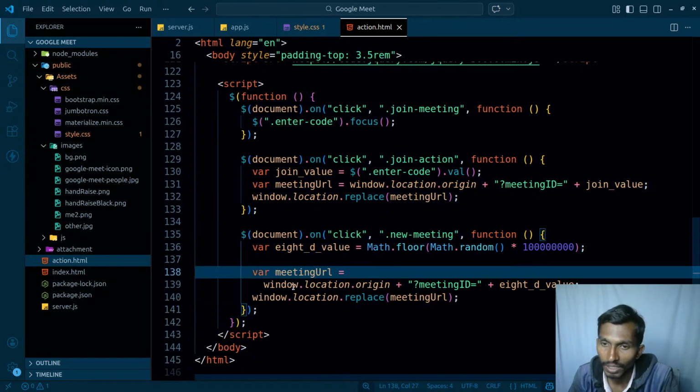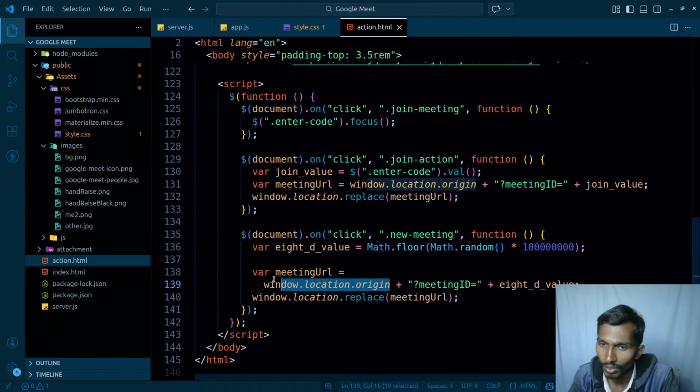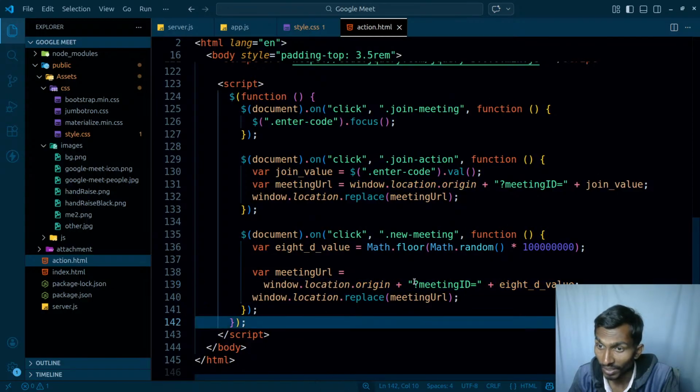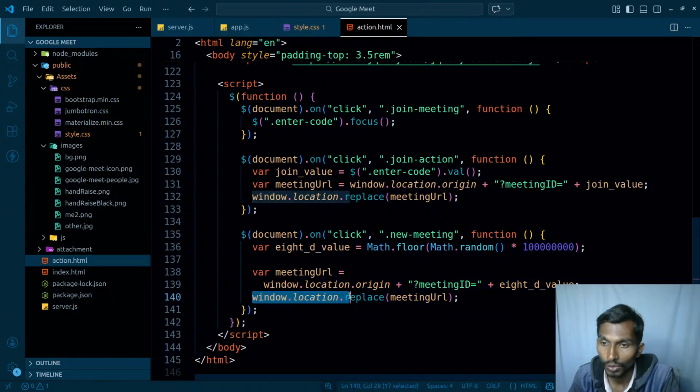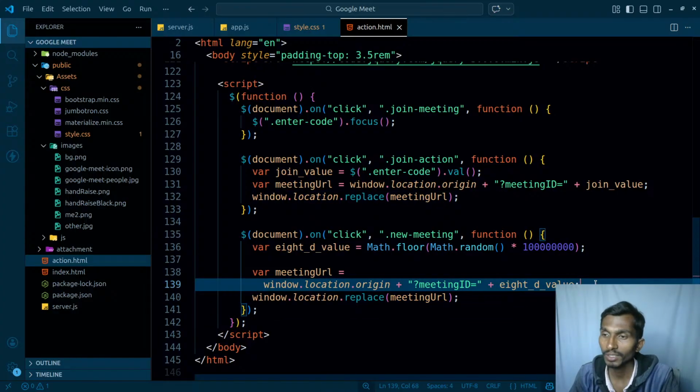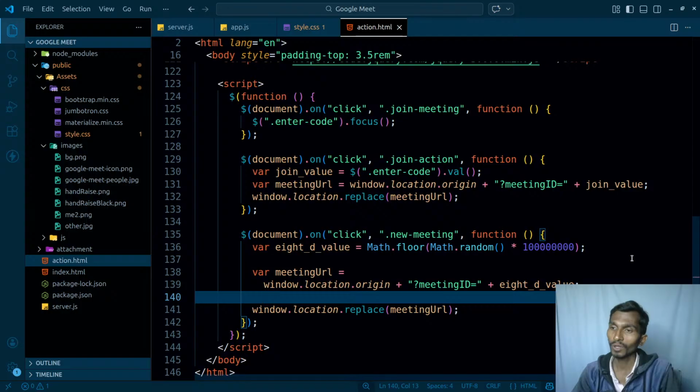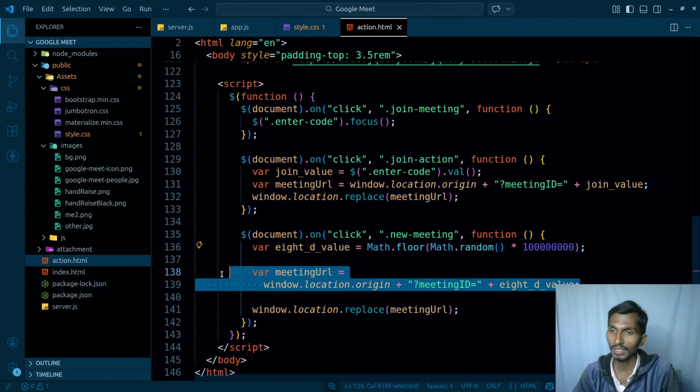Okay, meeting URL is going to be window.location.origin, so whatever the origin is plus meeting ID, and that particular ID is going to be the meeting ID. After that, window.location.replace meeting URL. So as simple as that. What exactly am I doing? First of all, I'm getting a random value. Then I'm creating the new meeting URL.